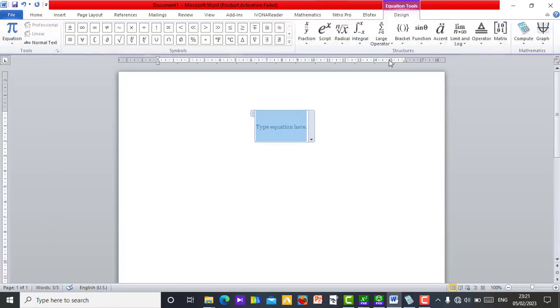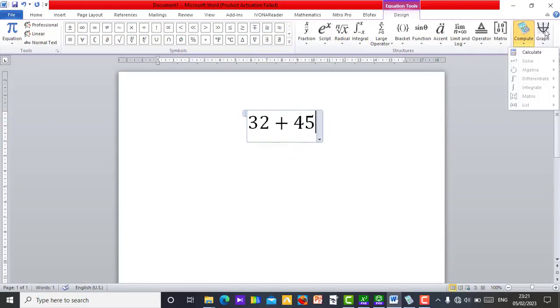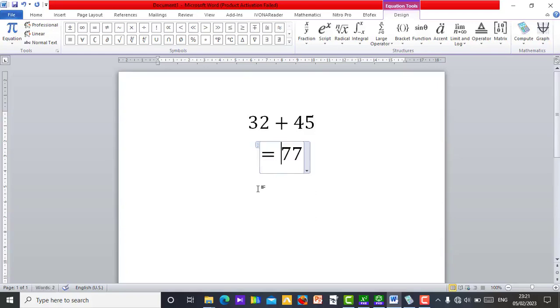Then the normal way of doing addition, let's say for example, I have 32 plus maybe 45. Just come to compute. You see compute, tap on compute. You see please wait. You see calculate. Just tap on it. Your answer has appeared, 77. You can put your equals to here. Then tap it up. That is all. You have done this simple calculation.